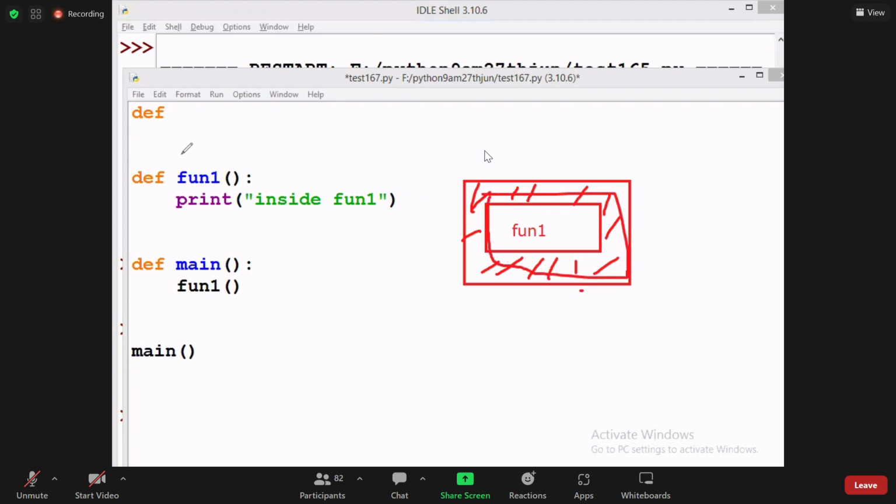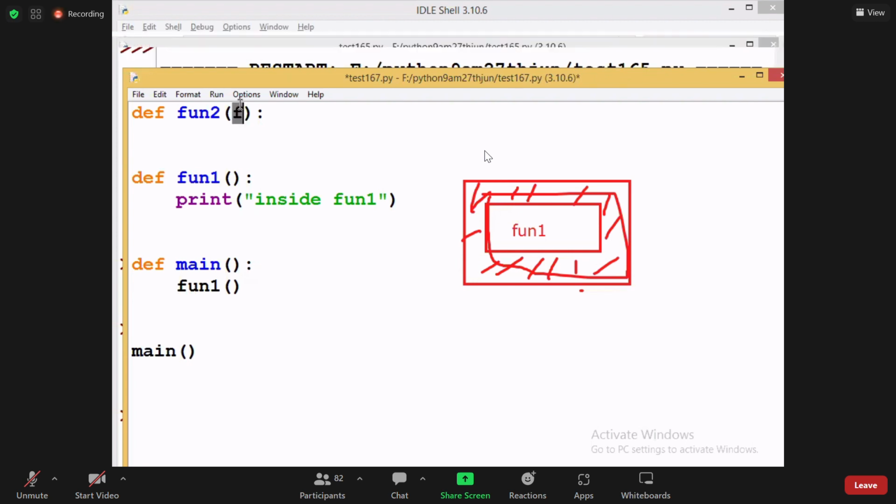Now this is another function you are writing. Definition function 2. This function 2 is a wrapper, or a decorator. It is decorating another function. So this function 2 takes input as one function. F is the argument name. Argument name is a variable, and you can give any variable.